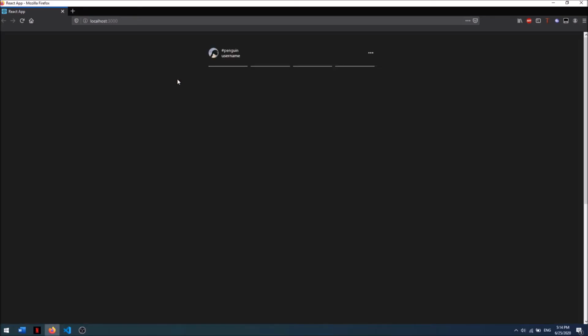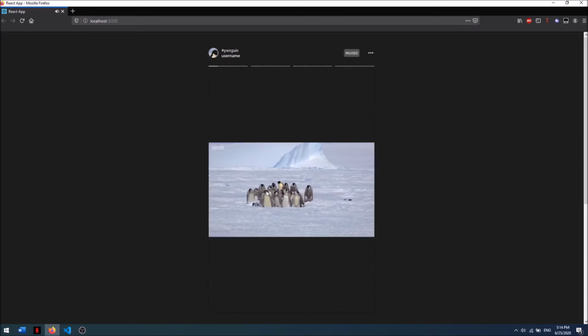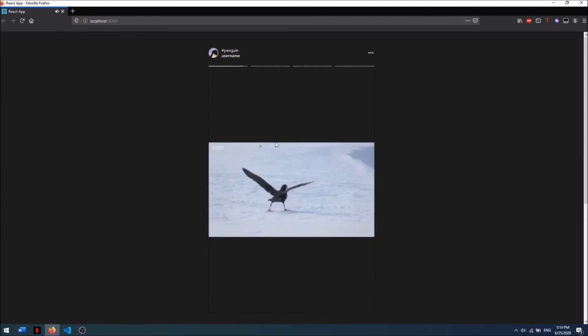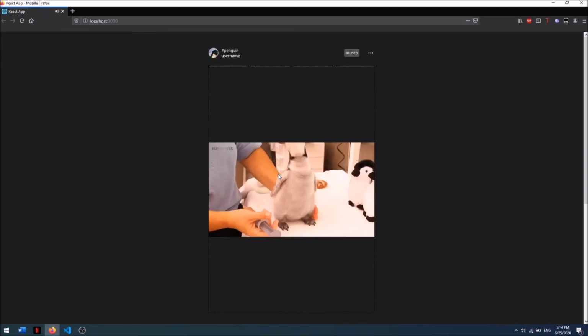And if we look at our story right now, we will see that our story gets paused just like we want. So that's really good. We can now pause in between stories, and the progress bar also waits with us.